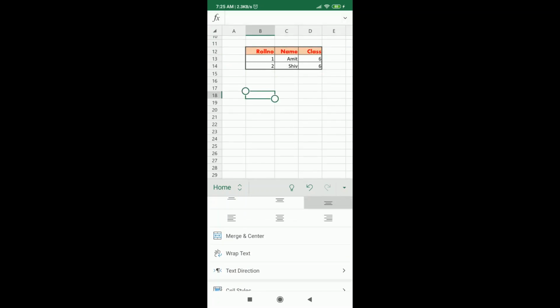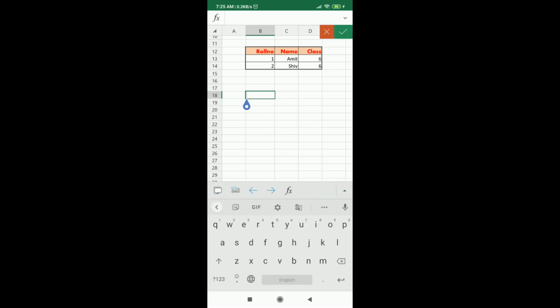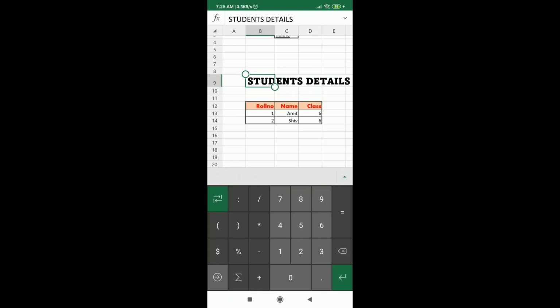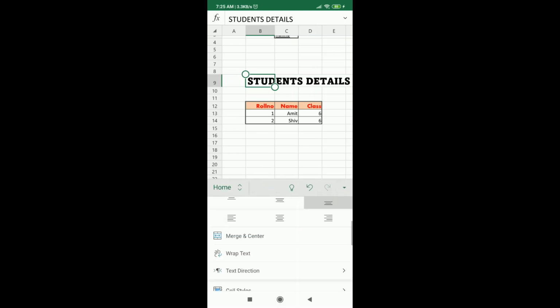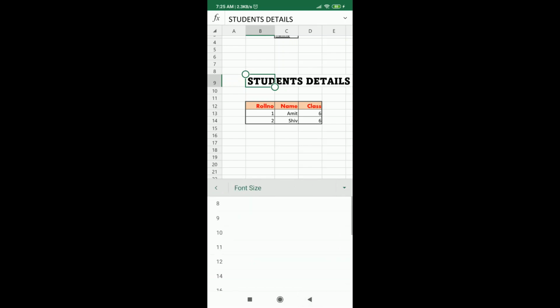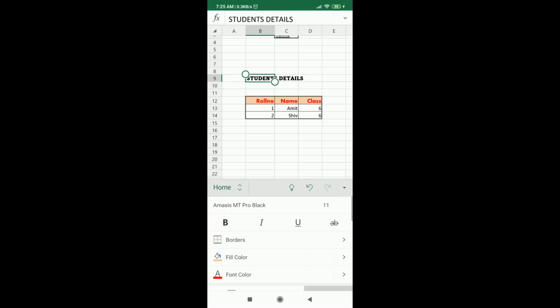Let me show you how this merge and center works. Suppose I wrote something here. Let's say I want to delete this. So how do I delete it? Select the cell and click on delete, and it's all gone. Now suppose I want to write down students details. And let's do one thing. Let's click on this arrow and let us change the font size. Instead of 20, I want it to be this. So now as you can see, the size has reduced.